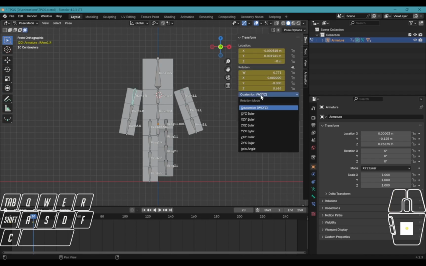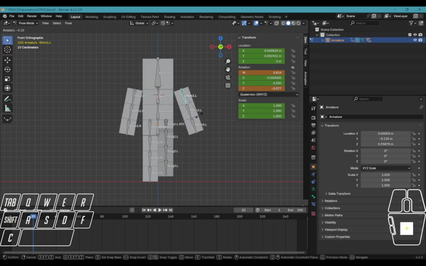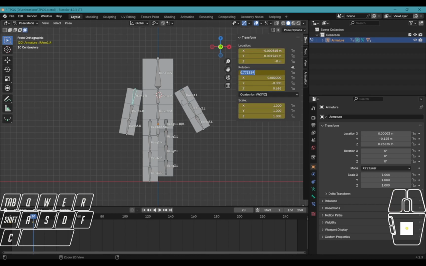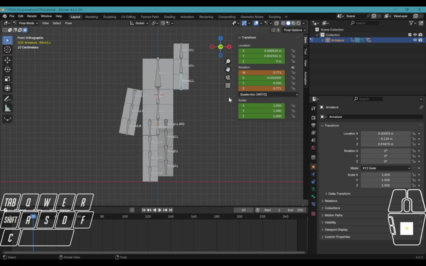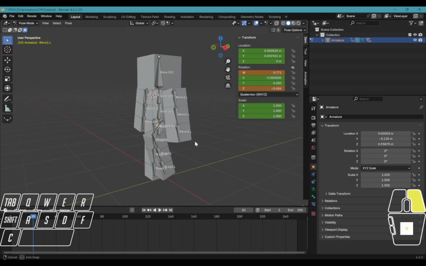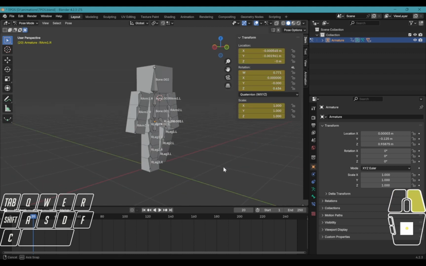It's using quaternions, but you can also use XYZ Euler. But I'm just going to use quaternions because of its special abilities to prevent gimbal locking. This is 0.711, and this is going to be 636. But be sure you don't edit it like the XYZ coordinates, because it's very different, and you might mess stuff up because it's in 4 dimensions.